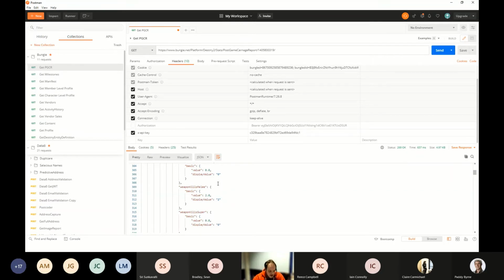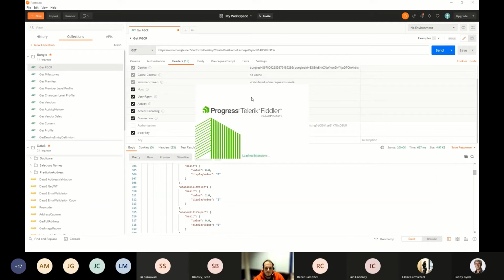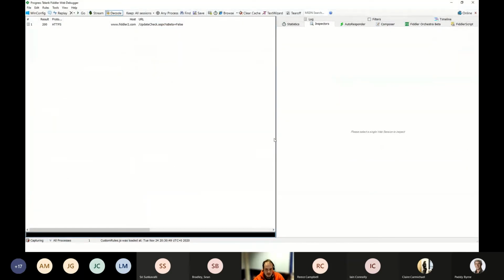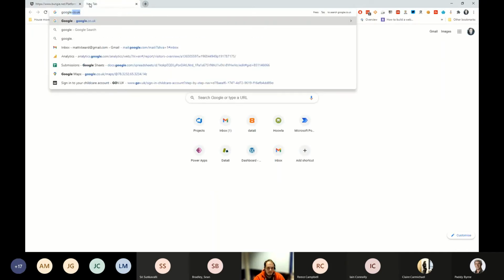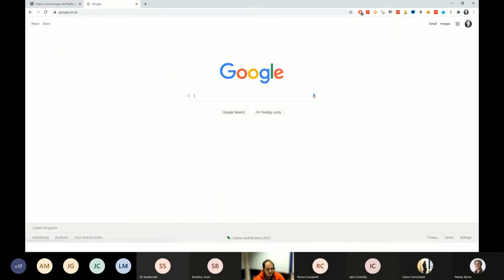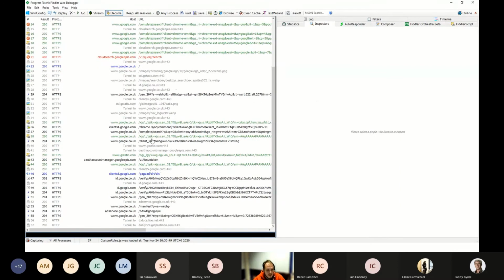There is a tool called Fiddler. I'll run Fiddler while I'm on the call. It could kill my PC, so let's see how this goes. What Fiddler does is helps you again understand the internet. So you'll see now if I was to make a request to a website, I just load Google. When I look at Fiddler, that's actually the amount of requests it made.